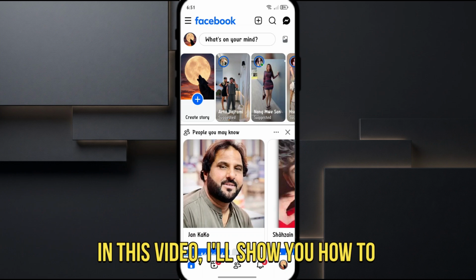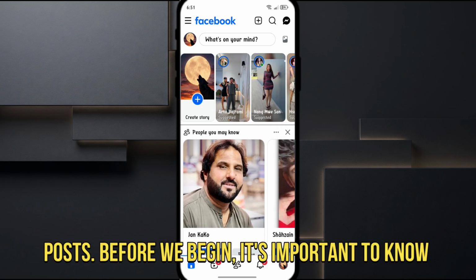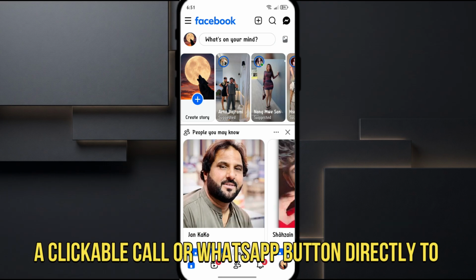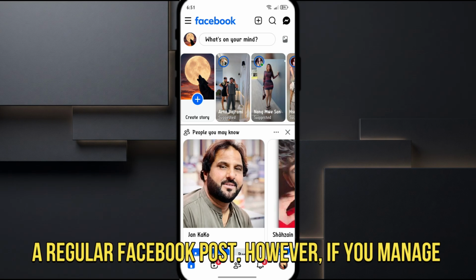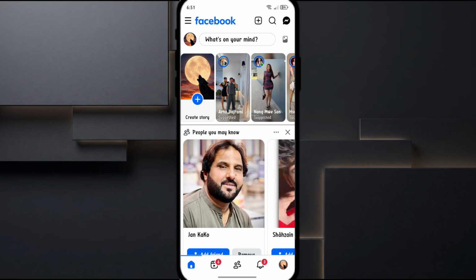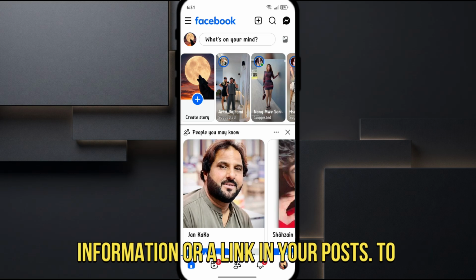In this video, I'll show you how to add a call or WhatsApp button to Facebook posts. Before we begin, it's important to know that Facebook doesn't currently allow you to attach a clickable call or WhatsApp button directly to a regular Facebook post. However, if you manage a Facebook page, you can add these action buttons to your page and include your contact information or a link in your posts.